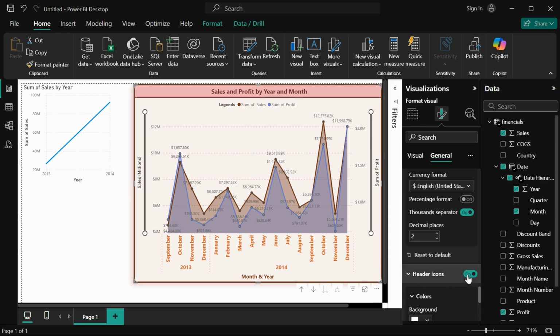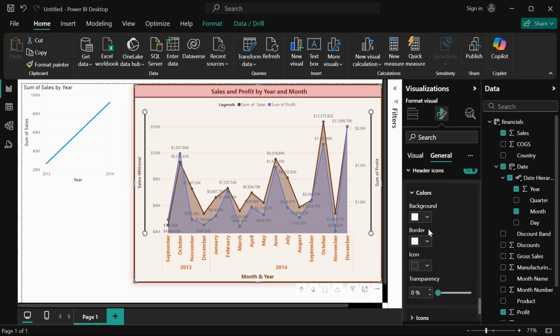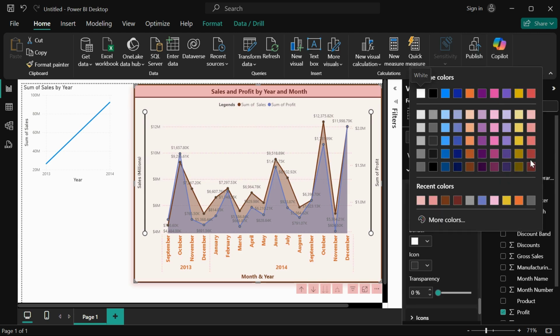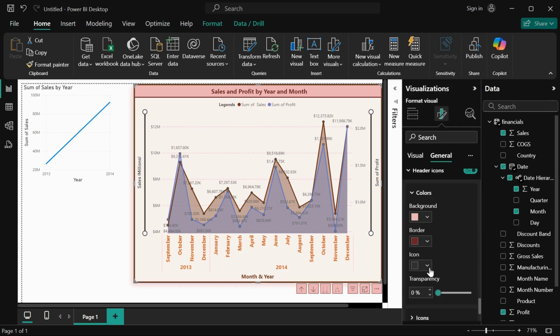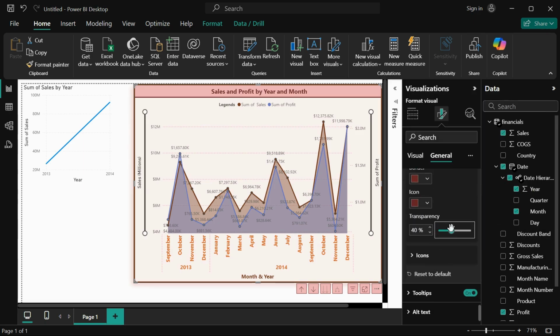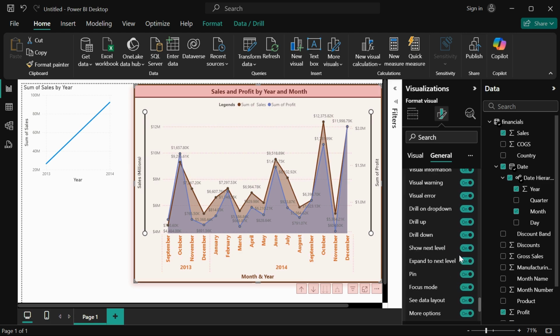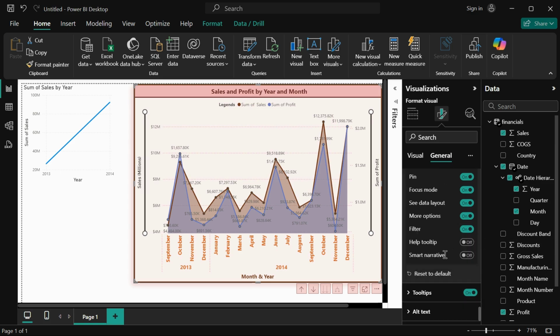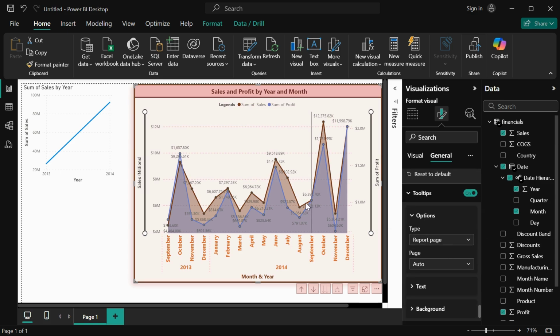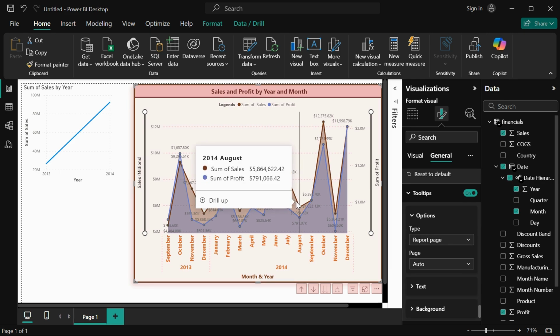If you have kept it on, then these are visible. You can change the background color of this. You can change the border of this. You can change the color. You can increase the transparency, right? You can choose what icons you want. Let's say if I turn off drill up, then this drill up icon will not be visible in Power BI service, right? For tooltip, if I hover here, some tooltip or additional information is visible here.